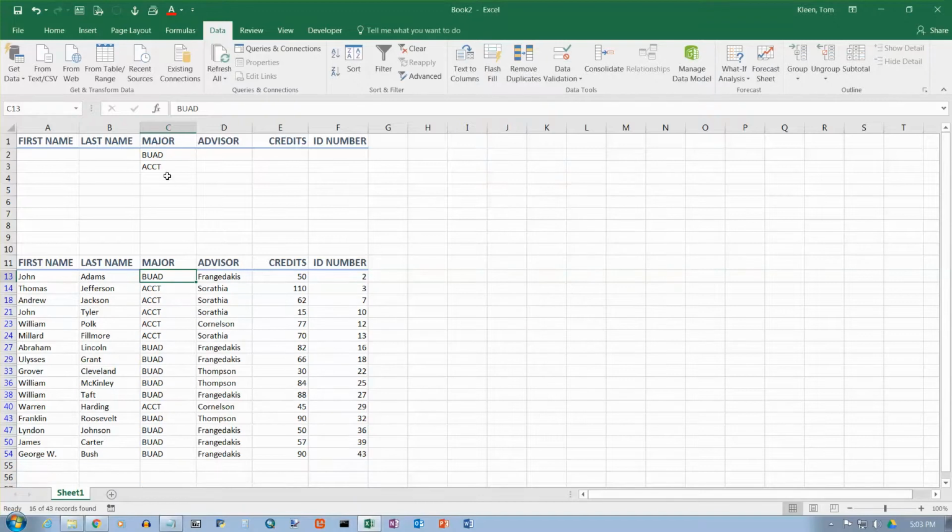And if I look at my data now, I'm getting accounting and business majors, and so this is what Excel did. It looked in the major column, and my first rule was, is it a business major? And if it was, it selected the row and went on to the next row. If it was not, then it checked to see if the accounting was in the major column. If it was, it selected the row. If not, it went on to the next rule.